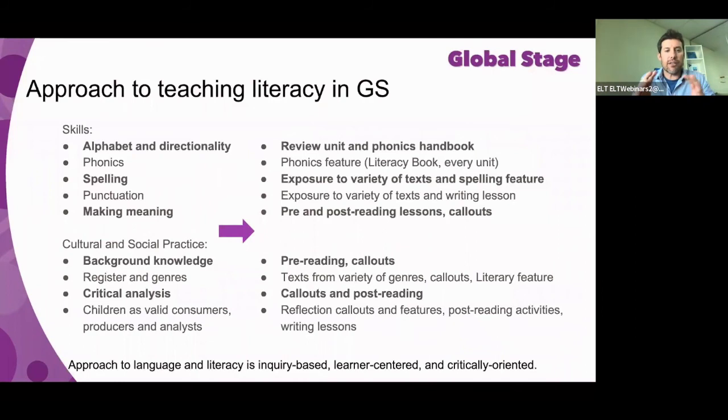I don't need to read all of this out, but just to reinforce what we've been seeing there, this approach to language and literacy being student-centered, inquiry-based, getting students to ask questions, and to think deeper about the text. So we've got all of the skills, and you can see where they are within the unit, and we've got this idea of social and cultural practice. And again, you can see where that is explicitly put into the unit itself.